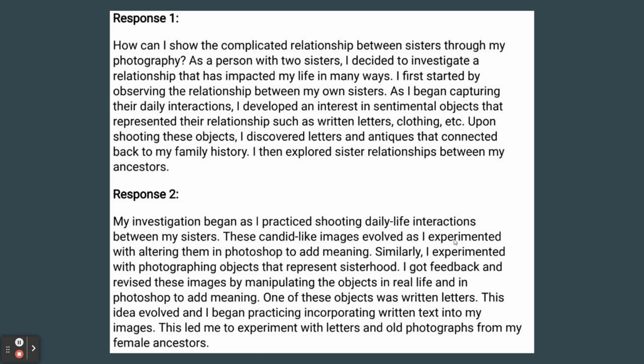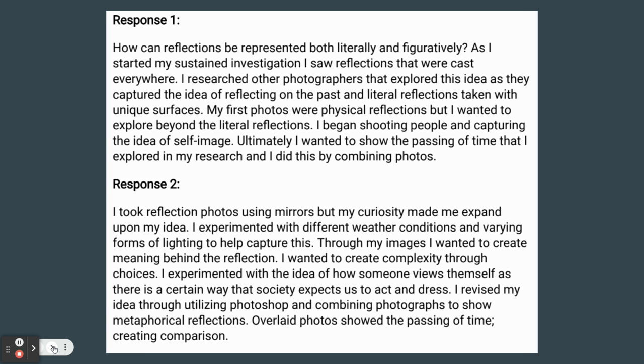Same thing in here, and she uses the word experimented, she uses the word revised, and then more action words as things evolved and practiced, and it led me to experiment. So again, explaining that journey. And here, this one was another student. And so again, if you want to pause and read this, but it kind of tells it in a story.